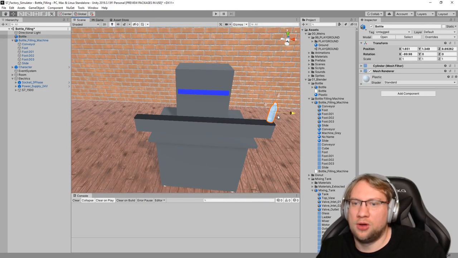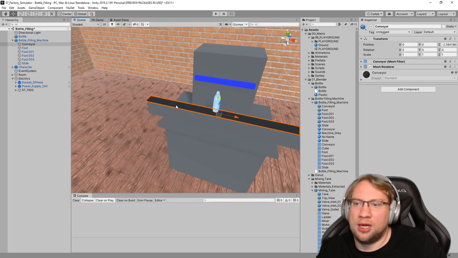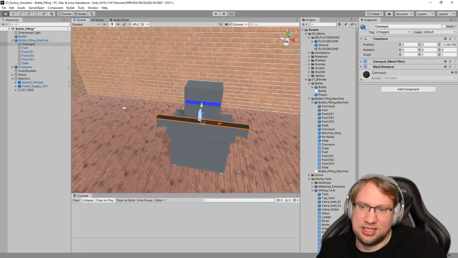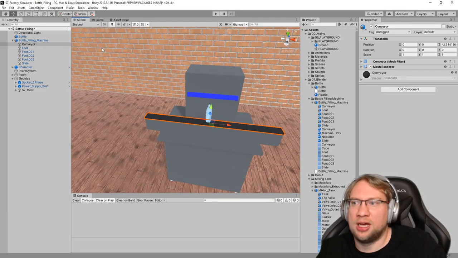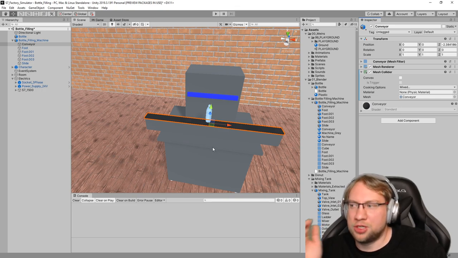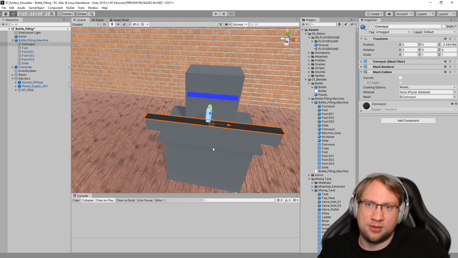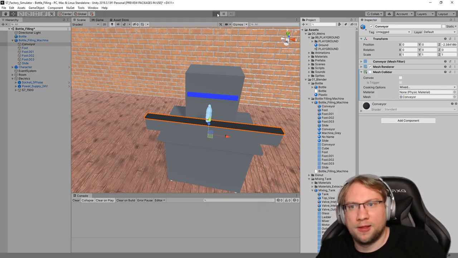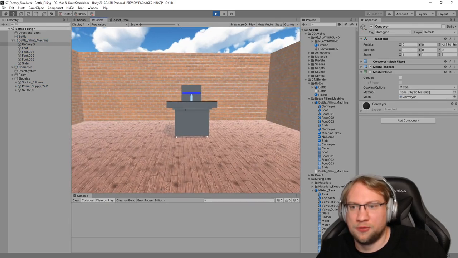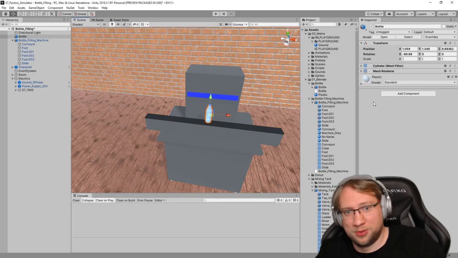And now this should move along the conveyor like this, right? Of course, it should stop here somewhere in the center, but it should move along the conveyor. So this conveyor needs a lot of things. The first thing, these feet are still called foot one, doesn't matter. This first of all needs a mesh collider so that things don't fall through, right? Without it, I don't have it activated right now, so the bottle will fall. It will not fall through because it doesn't use gravity.